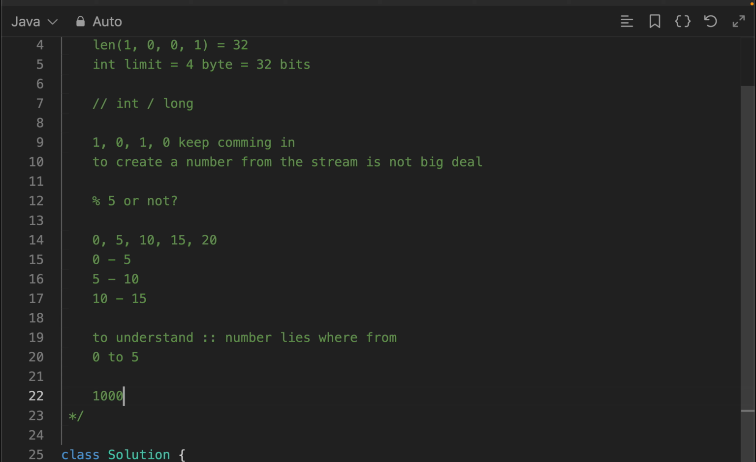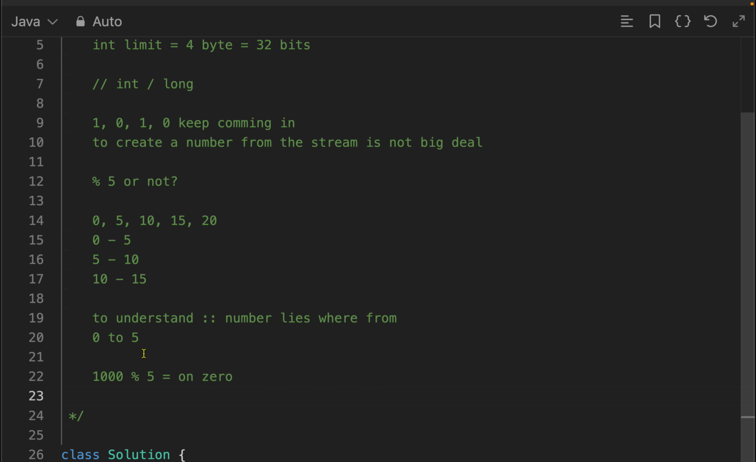Even if I have some number like 1000, and if I take the modulo with 5, I know it lies on 0, then I'm spot on. That's a very good thing. Or if I have a number like 104, which mod 5 is 4, which unfortunately is not what we want. If 105 mod 5 is 0, then it's true for us.